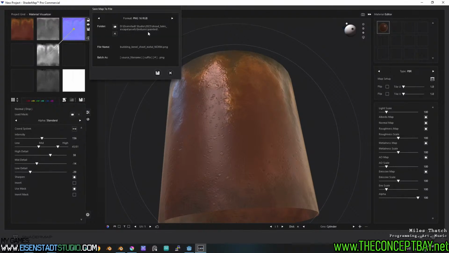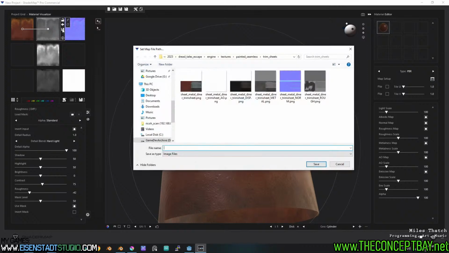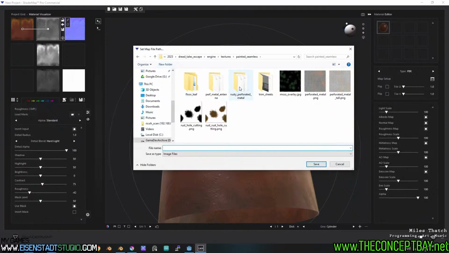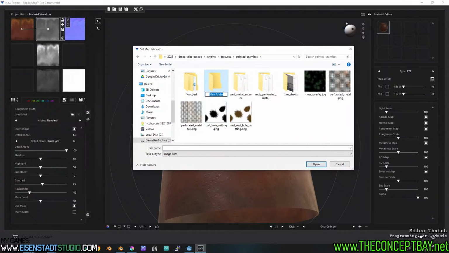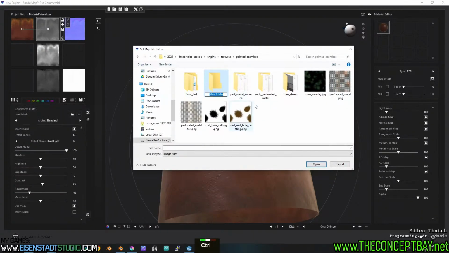This is going to go assets, textures, painted. And what about you? You don't know where to go. Okay. This isn't really a trim sheet. This is just... what's it called? Building, bevel. There we go.